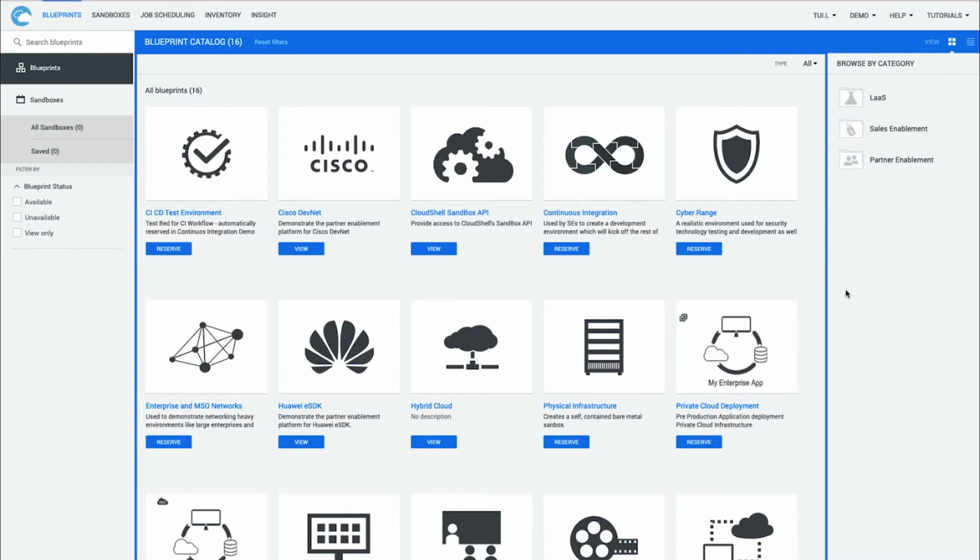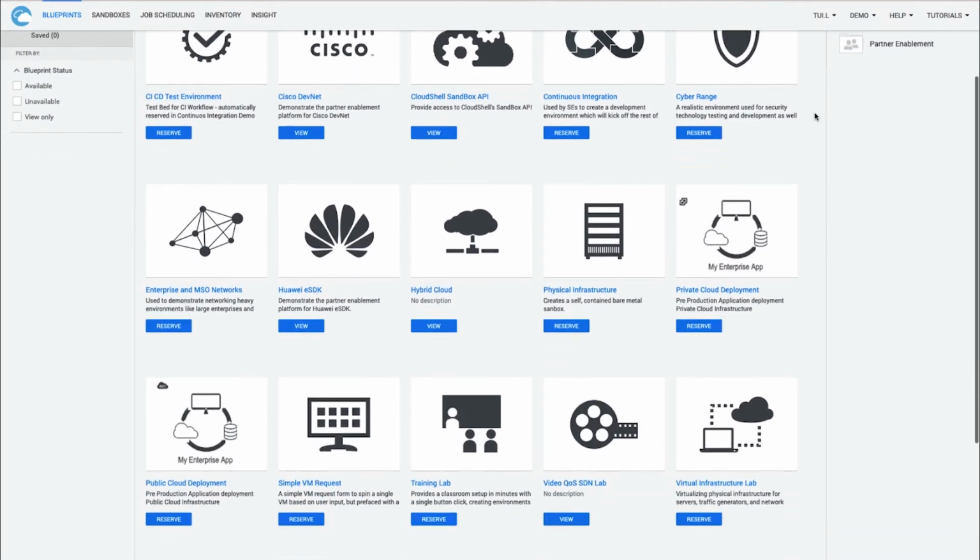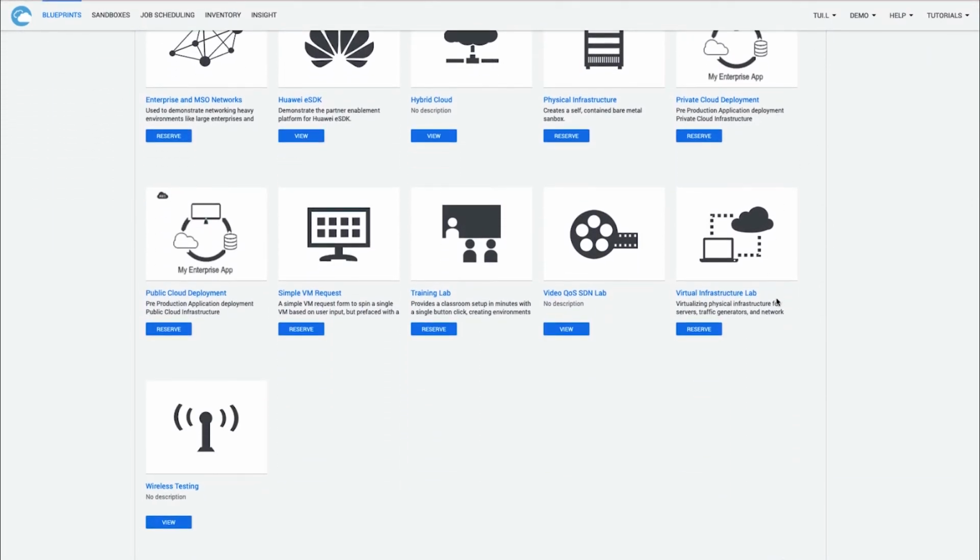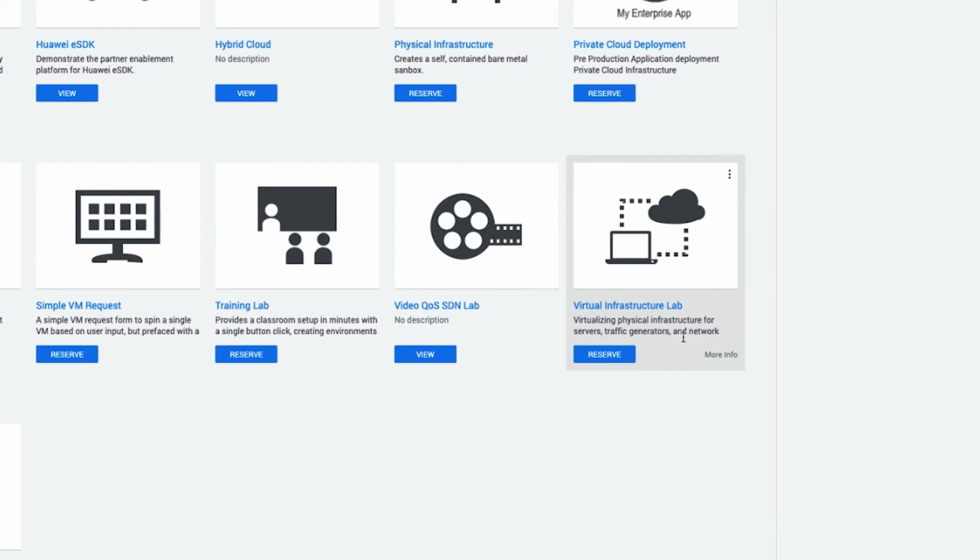As an example, let's say that I'm a tester that's been tasked to understand how data traffic flows through a hybrid network environment. Rather than making the infrastructure request through IT directly, I will instead use Cloud Shell to access the virtual infrastructure lab blueprint that IT has directed me to. One thing to note is that if I don't have access to this blueprint or someone else is using it, it would say view instead. This feature allows companies to manage resources more efficiently and to ensure there aren't any conflicts.